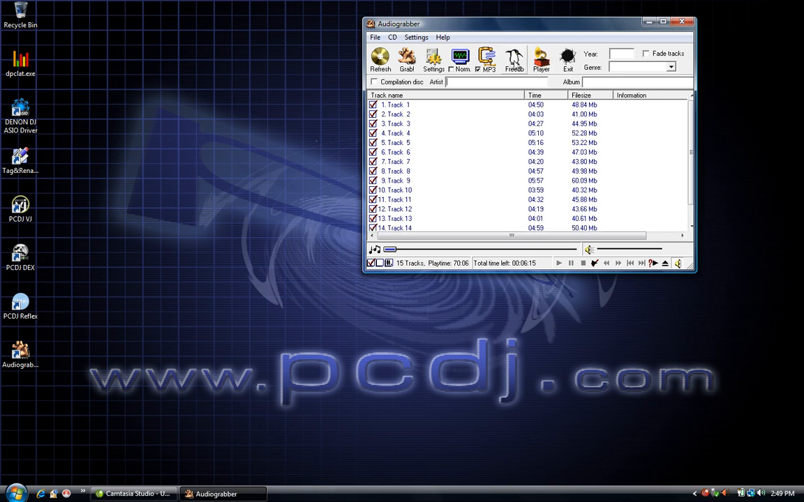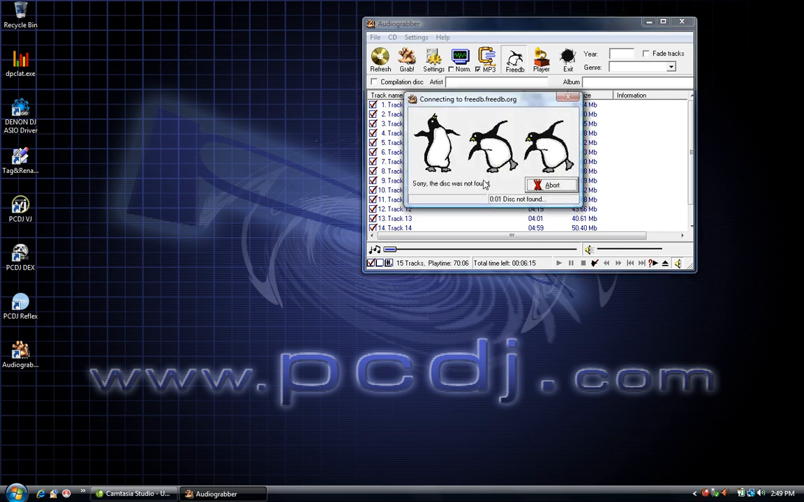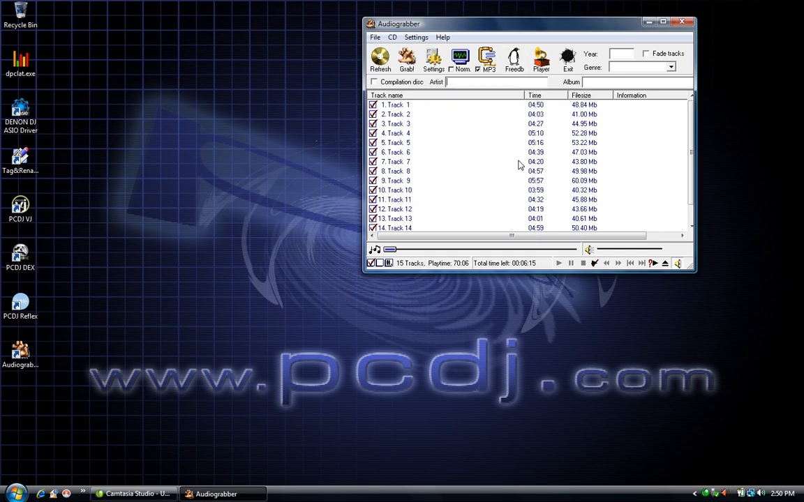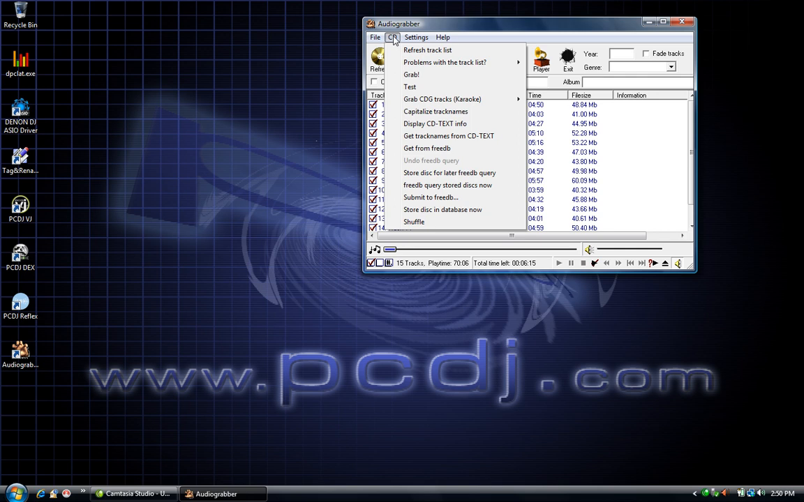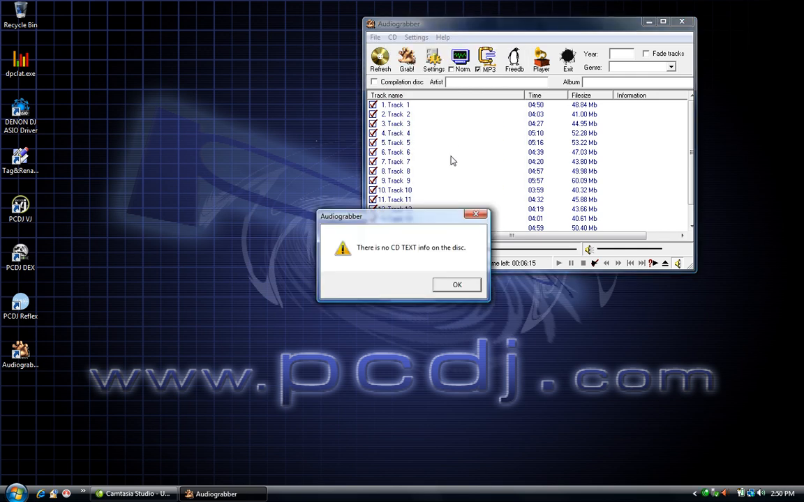And just like you would do for the audio portion, you don't just want to grab them the way that they are when trying to get the track information. So let's go ahead and click on the penguin and search the internet. And unfortunately, it did not find the track listing. Okay, again, method of last resort. You can always click on CD and try to get the track names from the CD text. And unfortunately, there is no CD text on this disc.